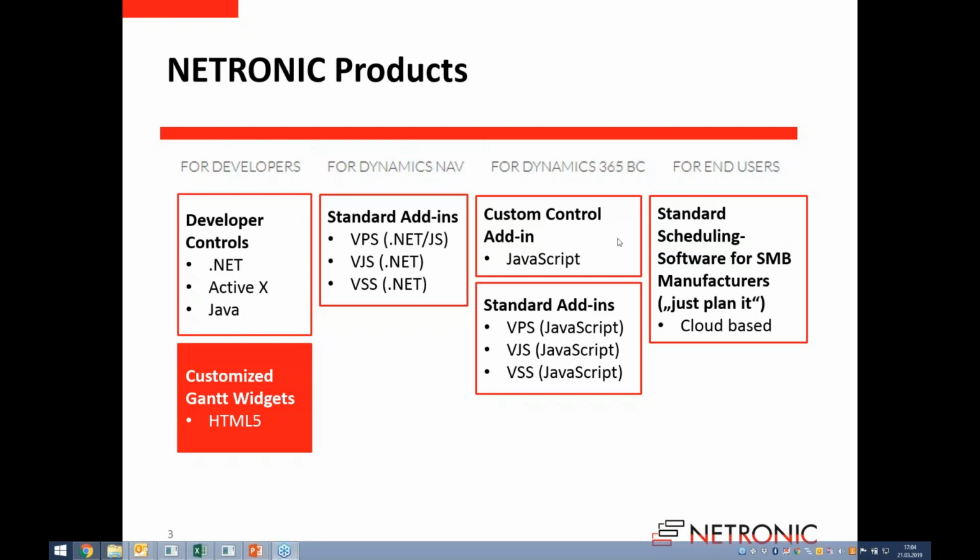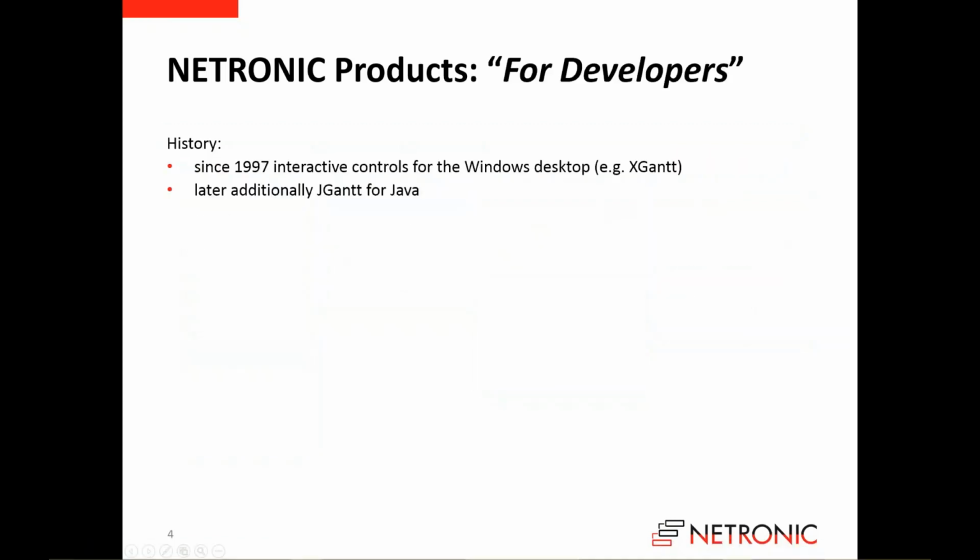Yes. Hello, everybody. I'm Dieter Temme, and I have to share my screen. I hope you can see it now.